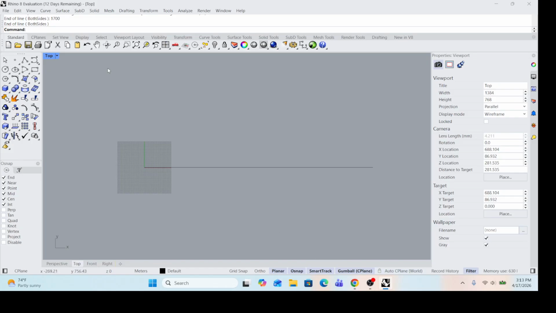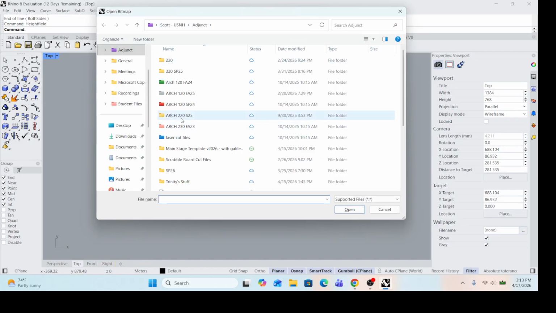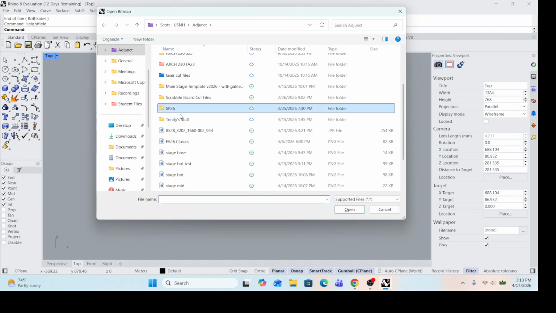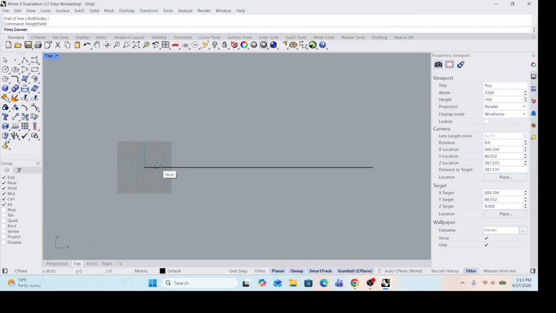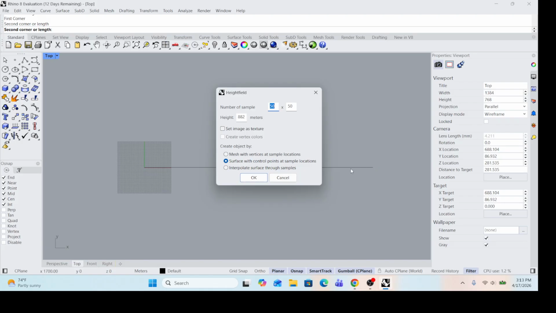Alright, so I got my line. Now I can just type in height field, and it'll automatically try and find the file. So I'm going to come in here, and this is it. It should be the black and white one. You can see this is the one from Thorn Crown, and this is the one I did originally. So I'm going to say open. And now it needs to know how big it's supposed to be. So that's what our line was for.